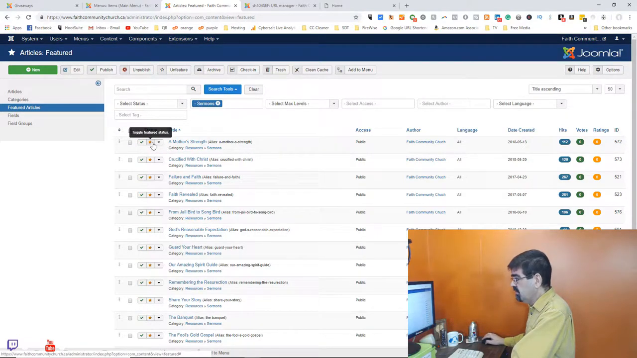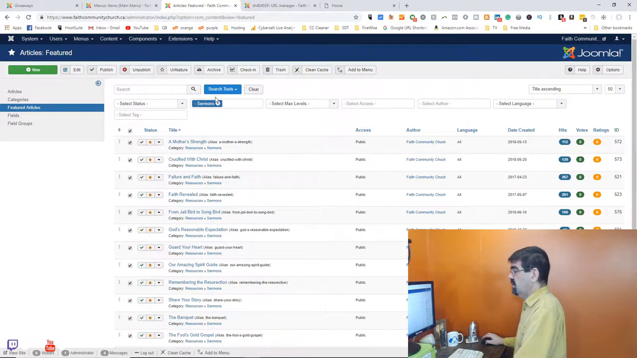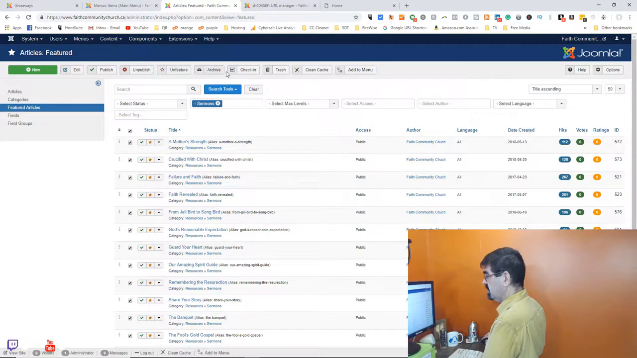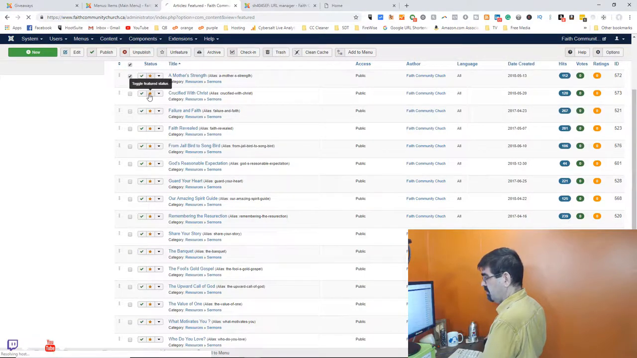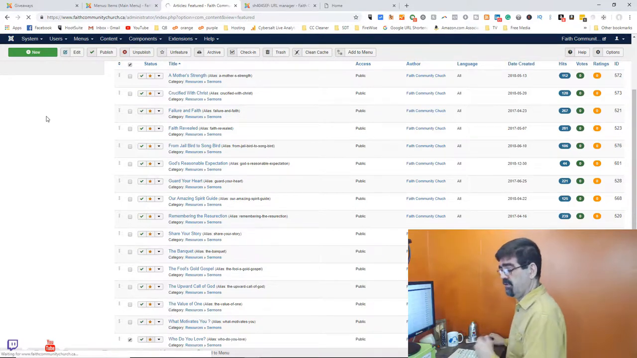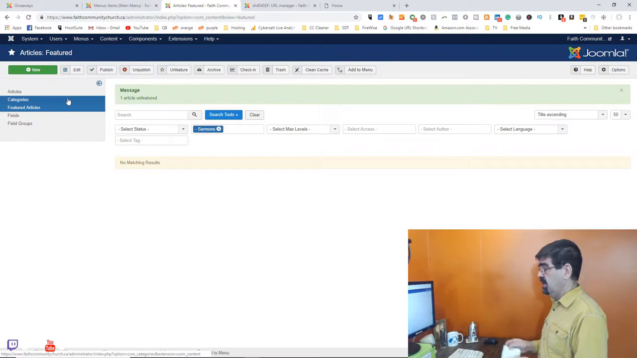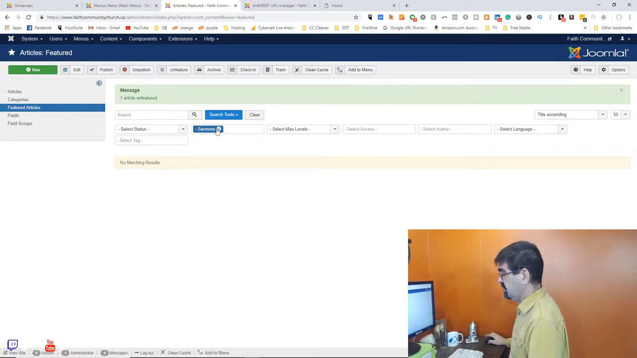I don't think there's a way to batch process these. Let's just check. Do we have batch up here? No, we do not. So I'm basically going to go through and unfeature these articles by clicking on those stars. We'll wait for that to refresh, and now we have no sermons that are featured articles.